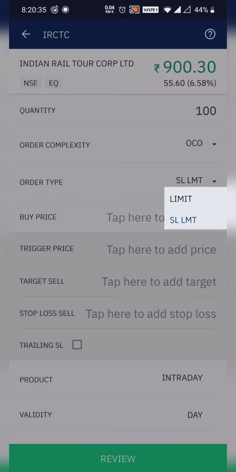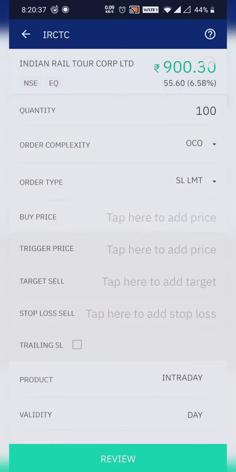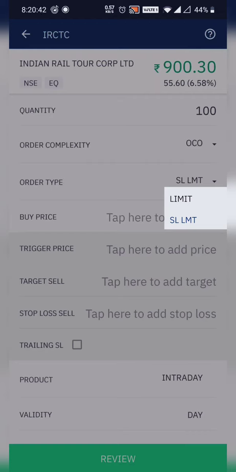Now see, the price is 900 rupees. See at the top, the price is 900 rupees, right? So we can buy within that price, let's say 900 or 899, 898. For prices which have already been reached, you can put a limit order. But to put a higher price, let's say you want to buy at 910, which the market has not yet reached, but you want to buy at that price, we will use an SL limit order.